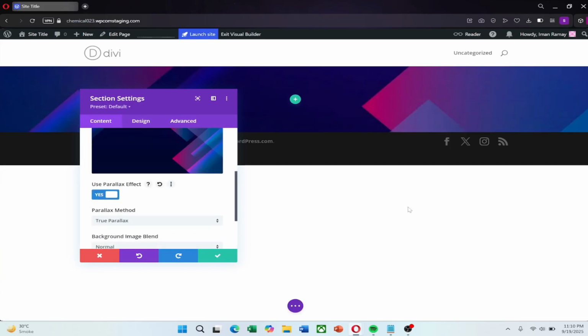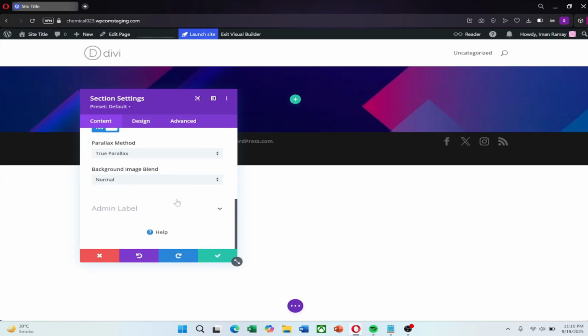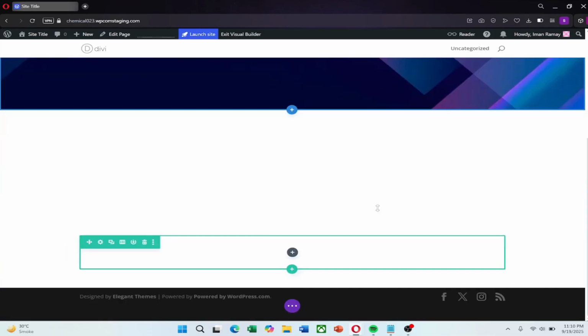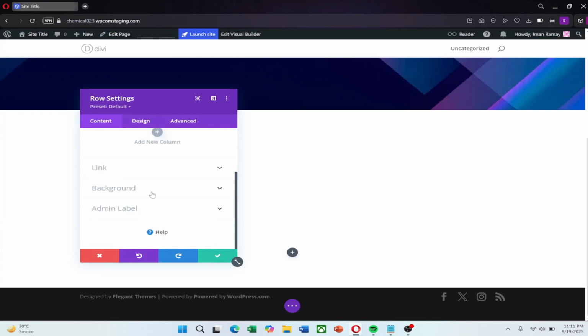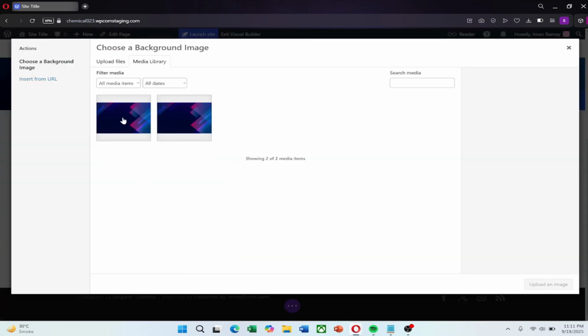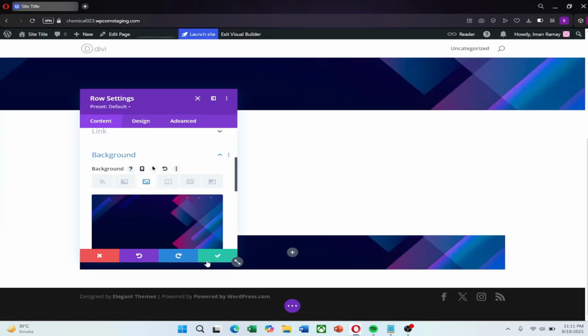If you want to add a background image just to a row instead of the whole section, the steps are the same. Open the row settings, go to the background tab, and choose an image. This is helpful if you want one row to stand out with a different style.